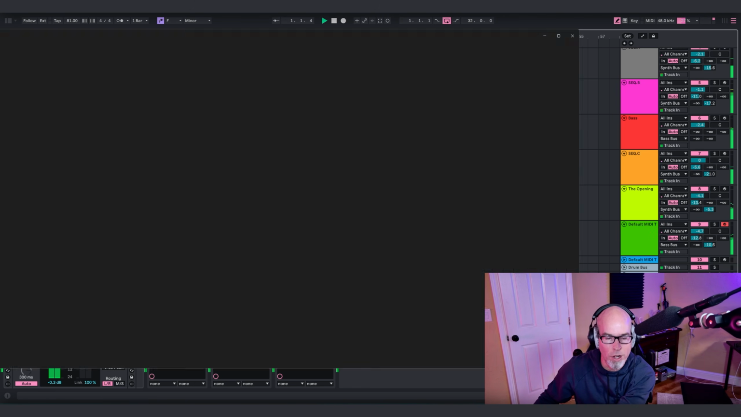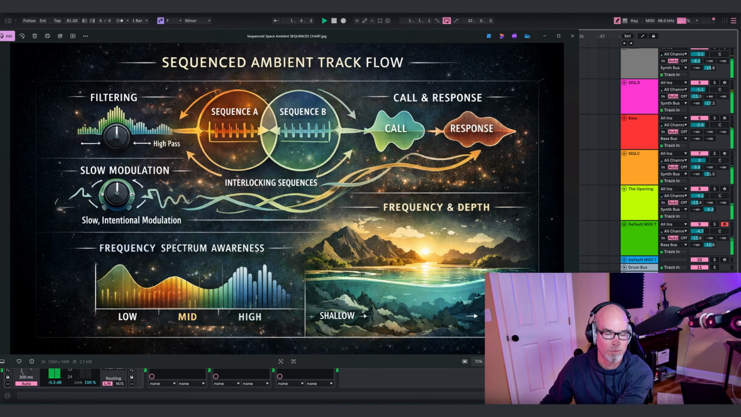Take one more look at our chart. I've showed you filtering, I've showed you slow modulation, I've showed you multiple sequences that are interlocking. The call and response with just the velocity alone. It doesn't have to be a mystery. We've done this slow, the shallow to the deep end, these different washing textures in the background, and of course, what would be a Signs of Life tutorial without frequency spectrum awareness?